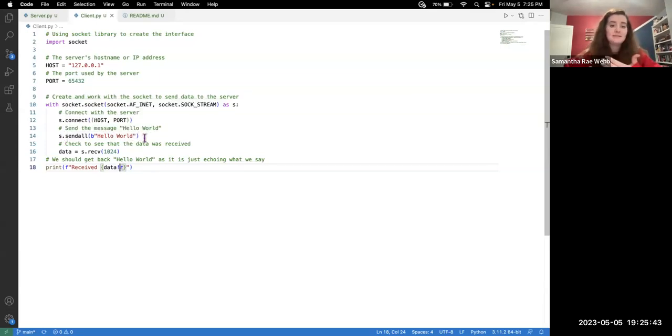After it sends that message, it's going to make sure that the data was received, using the 1024 buffer size. They're working in tandem: the client sends the message, and the server checks that it got it all. If the server gets it all, it's going to send it back to the client. So what we'll see printed back right here is that it received the data, and it will say "Hello World."